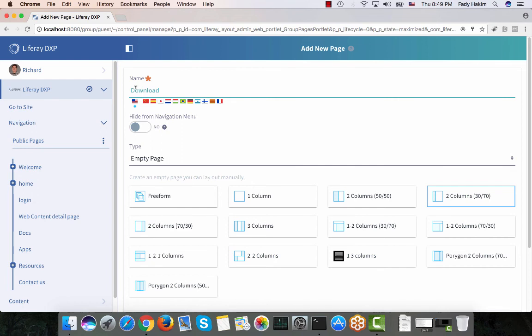So as you can see here, I added the page title in English as download. I'm also gonna click on the French flag because I'm gonna translate this page to French. So I'm going to add the French translation, which is télécharger. Right, so now if someone opens this page in an English browser, he's gonna see download. If he opens it on a French browser, it's gonna be télécharger.